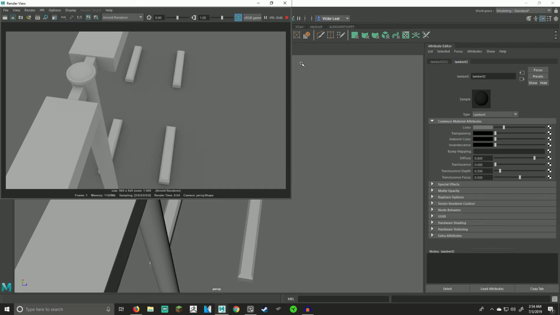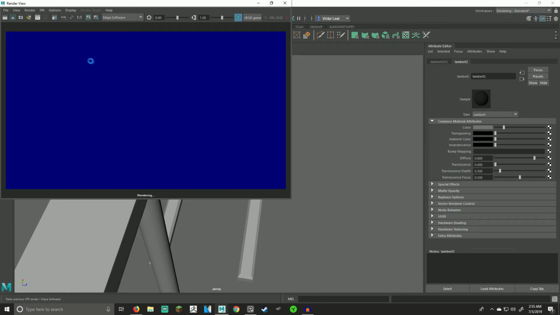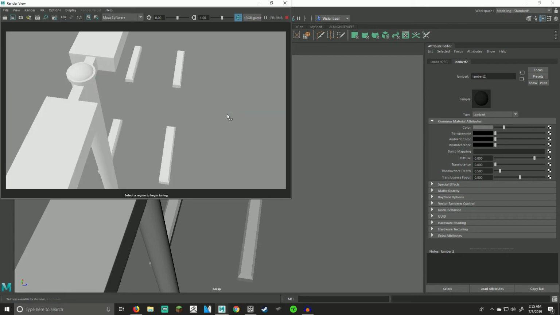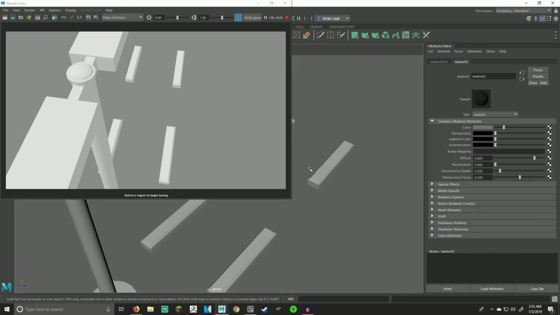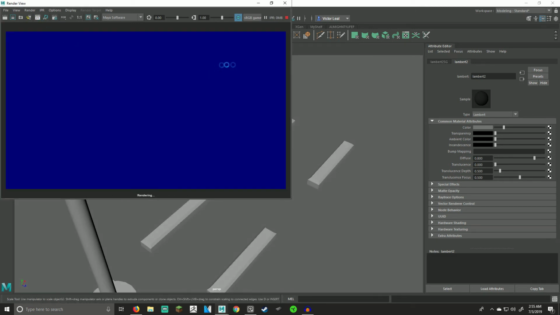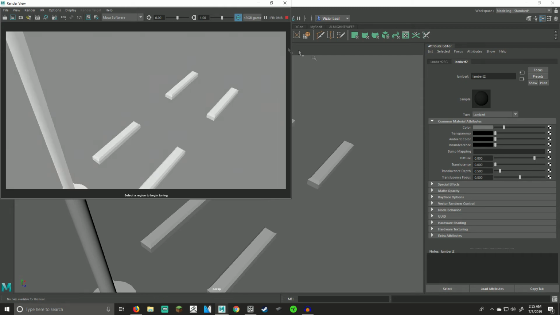This is using the Arnold renderer. It's a much better renderer than what Maya comes with, but it does come with Arnold. But if I click on Maya software and just redo that, you'll see it's just going to look like this, and it's not really good looking. It's just showing you what you already see.